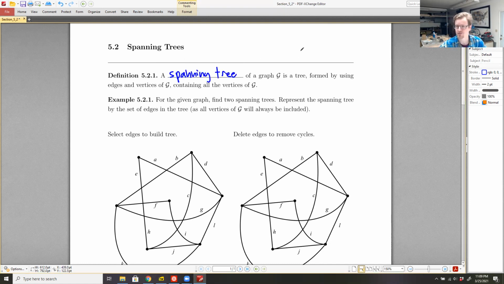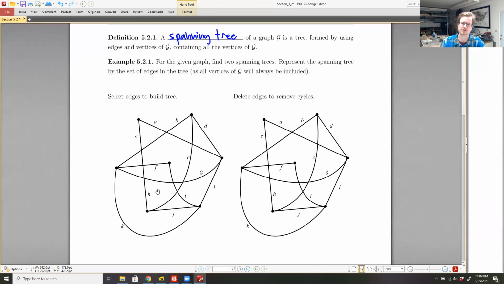of a particular graph. So if we take a graph such as below, we can create a tree, right? So a spanning tree of a graph is a tree that's formed using the edges and vertices of G. But specifically, it does need to contain all the vertices of G. So let's take a look at one graph. These are the same graph. And what we want to do is, in one case, select edges to build the tree. And in the other case, remove edges, so that we're essentially removing cycles.